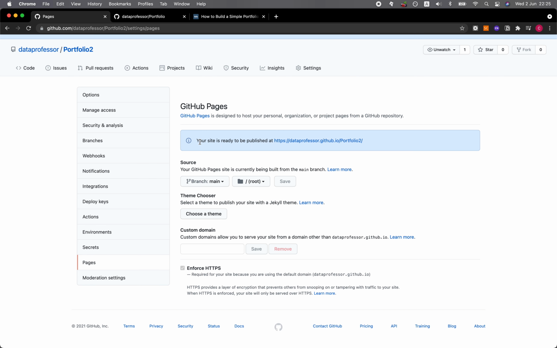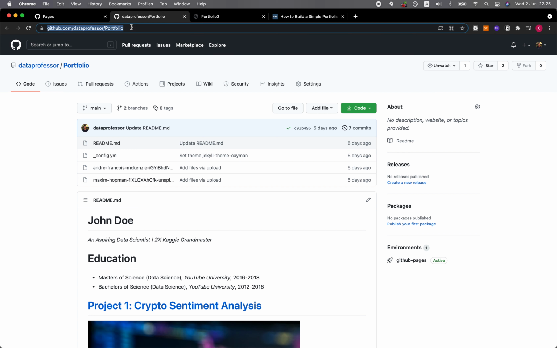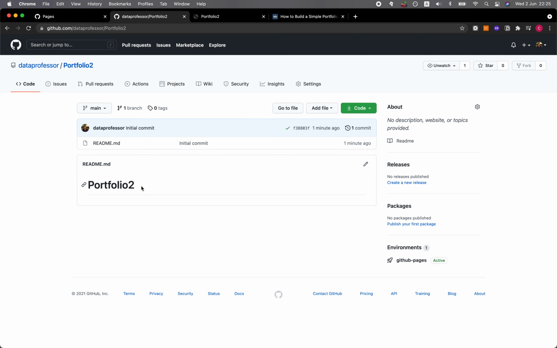And notice here that there's a message saying that your website is now ready at Data Professor, which is the username of my repository, .github.io/portfolio2. So let's head over to that website. All right, and so there's nothing here, and it looks exactly like the README. Okay, so let me show you. Let's go back to portfolio 2, and so it looks exactly like this one. So there's no content here.